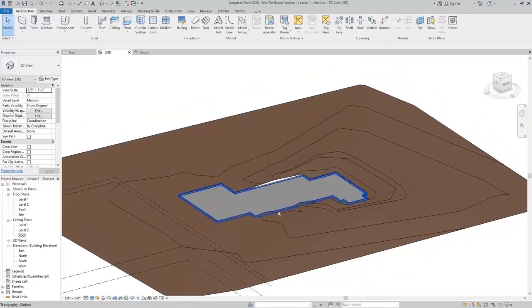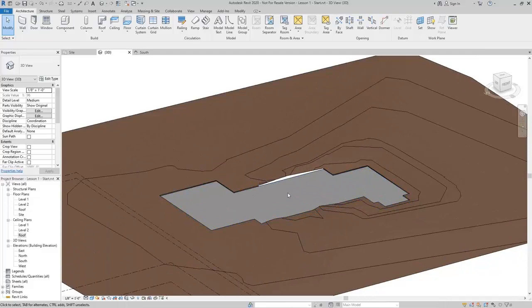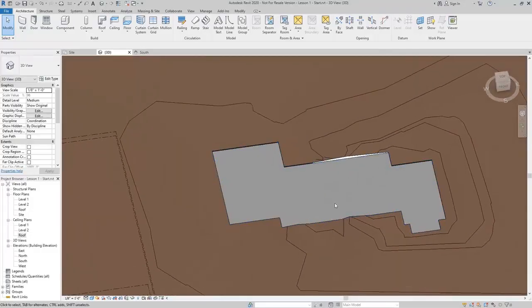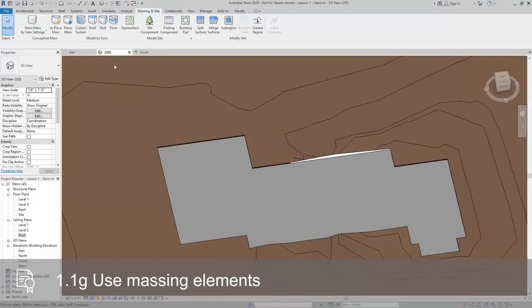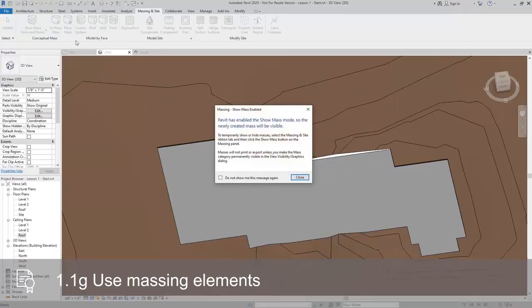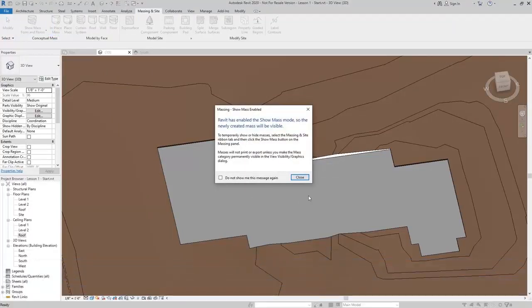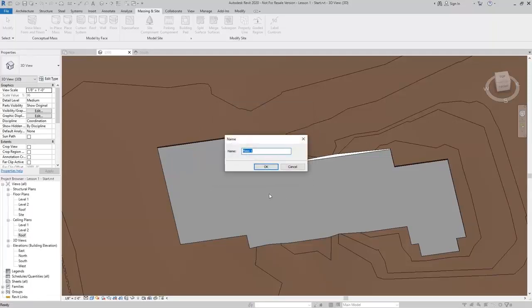And with those levels created, we can go ahead and create our mass. To do this, I'm going to go to the Massing and Site tab, and I'm going to create an in-place mass. When we create a mass, we need to make sure that the mass element is visible. And sometimes when you start that, it's going to ask you if that element type is visible. In this case, it is. We can give it a name. I'll just leave it as mass 1.